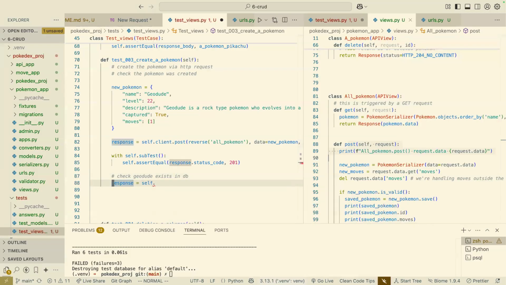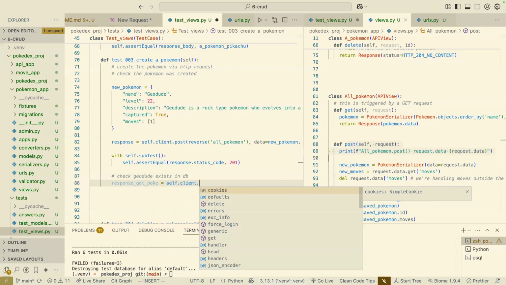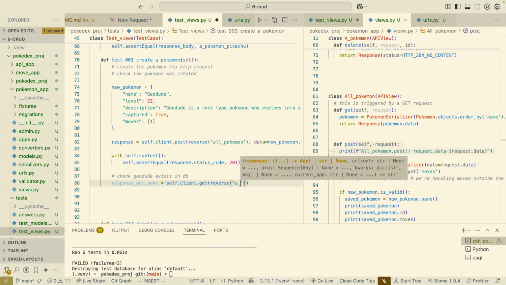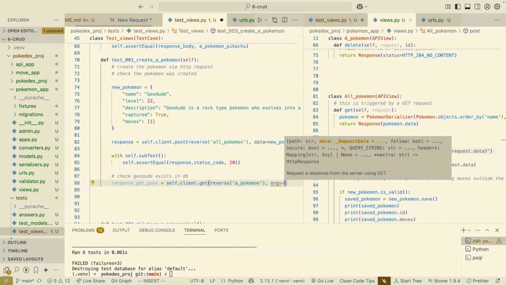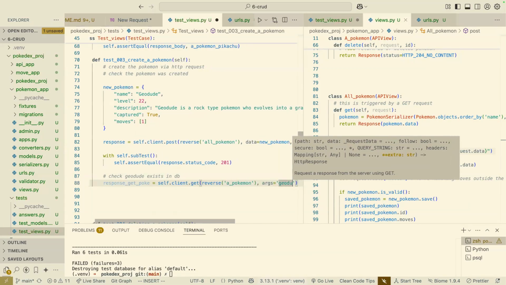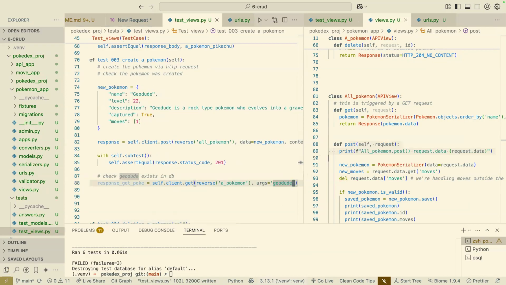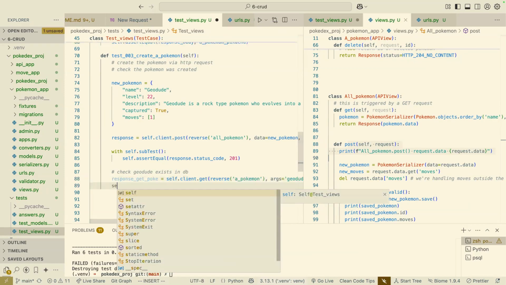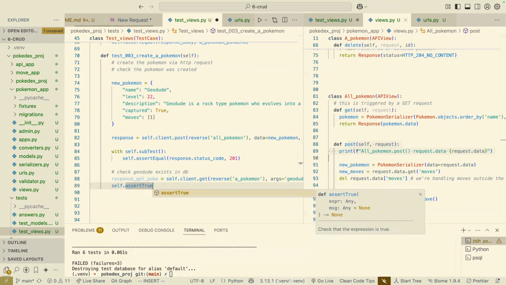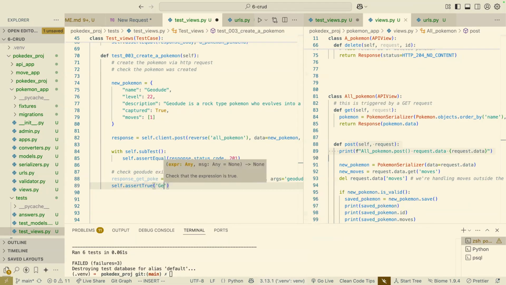And I think, in fact, I'll name this response get Pokemon just so I'm not overwriting the old one in case we need it. So we're going to make a GET request to the Pokemon endpoint. And as you may be guessing, we're going to have it look for Geodude. And then what we can do here is self.assertTrue.